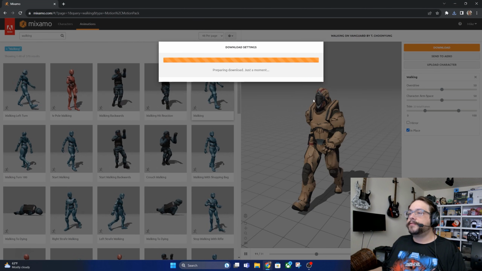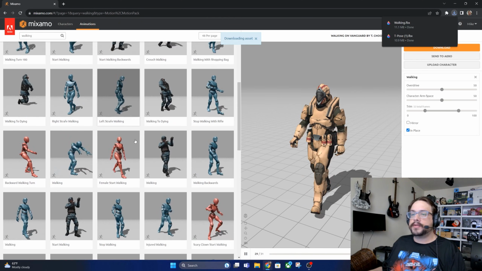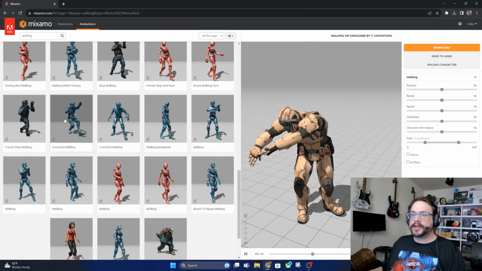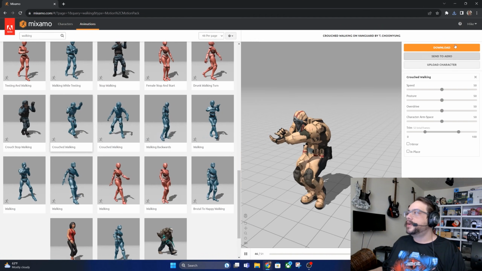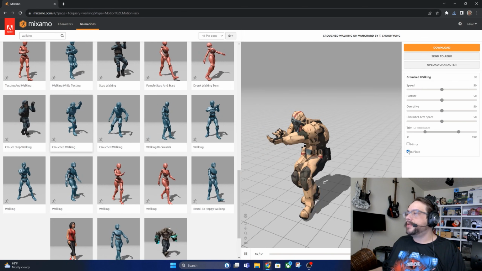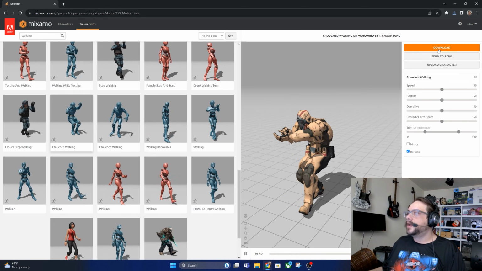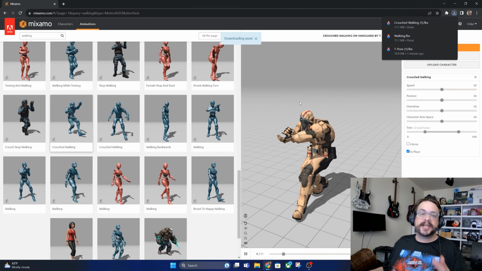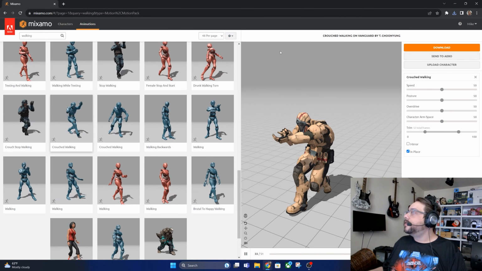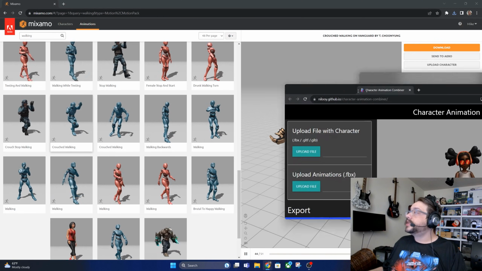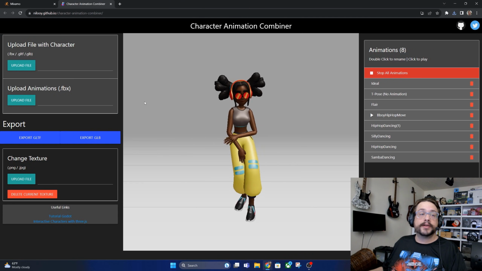Same settings as before. And then let's download another one. Let's say we also want him to crouch walk. So we're gonna go to crouch walking and set it to in place as well. And hit download. Now, you're basically going to do this for all the animations that you'd actually like to use in your game. Once you've done so, we're going to use the character animation combiner.